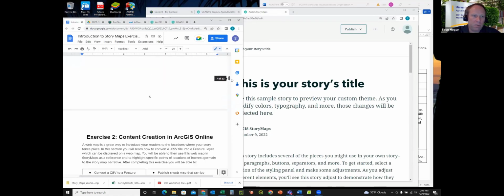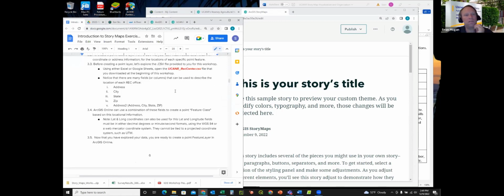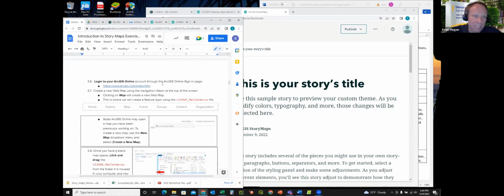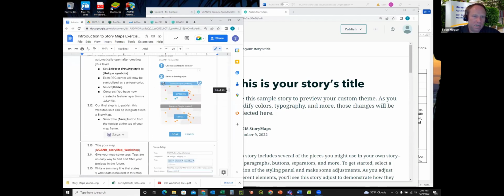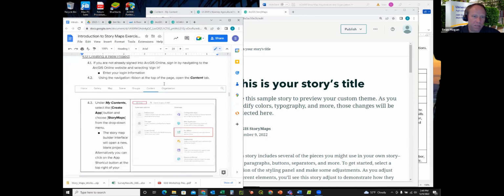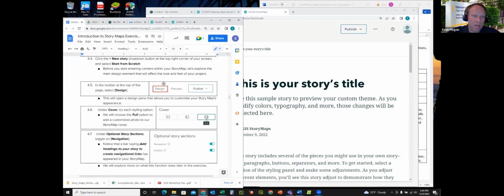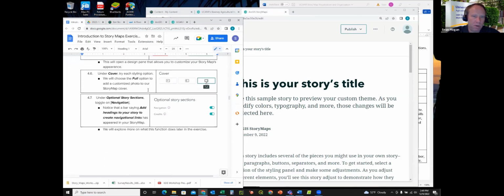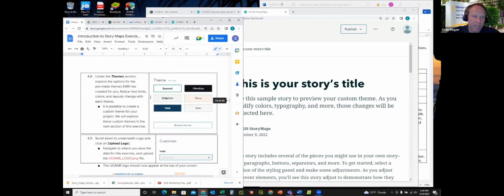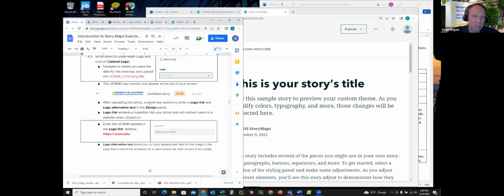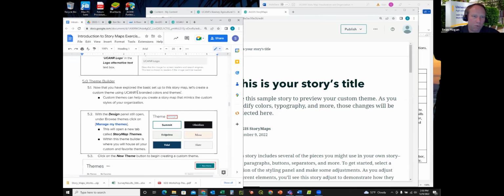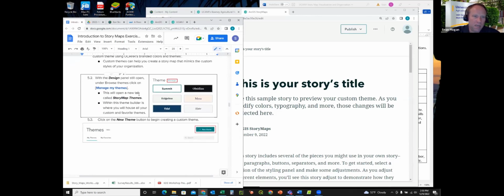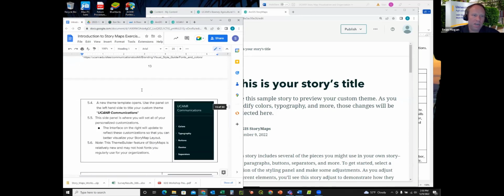So if I scroll up, good. We've already done this, done this, done this, done this. There we go. This is where we're at. Story map from scratch, design, publish. Navigation's already clicked. Oh, I forgot to put in the hyperlink. That's okay, not important. Theme builder, good. Now we're to the right spot.